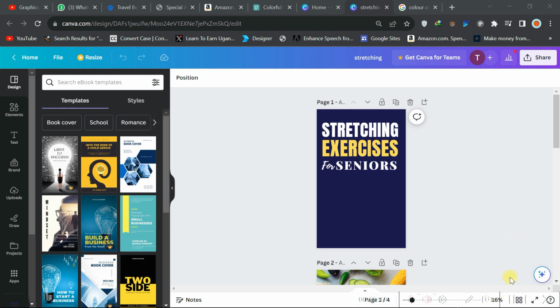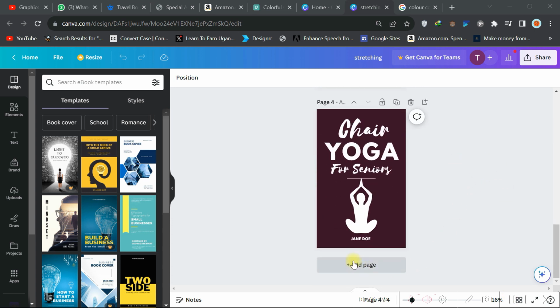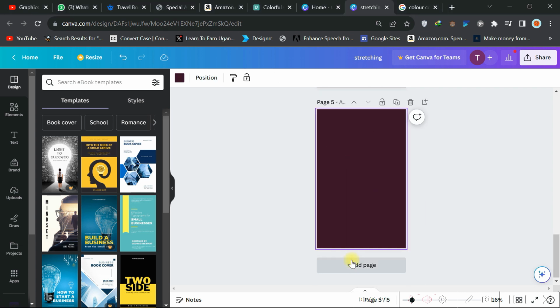So in order to get colors for your book covers, all you have to do is go, let me get a new template. Now I'll click on add. As you can see, this is one of the colors. So what I do for my colors, I make sure the background is dark. Make sure the background has a dark color.